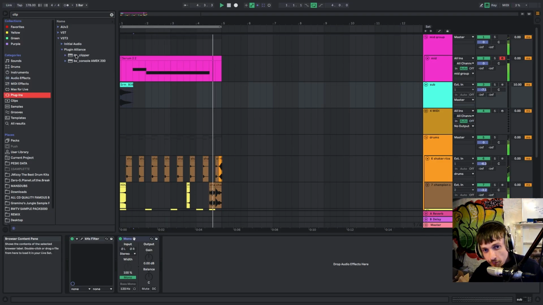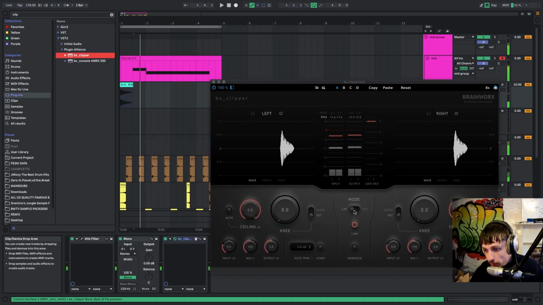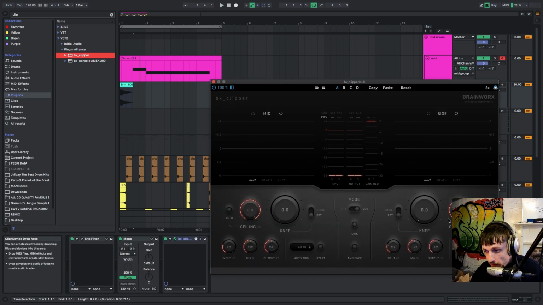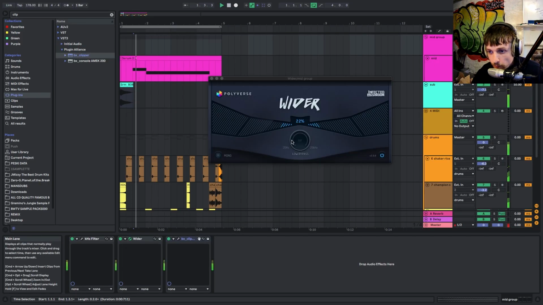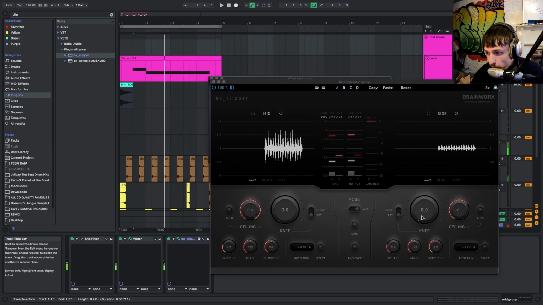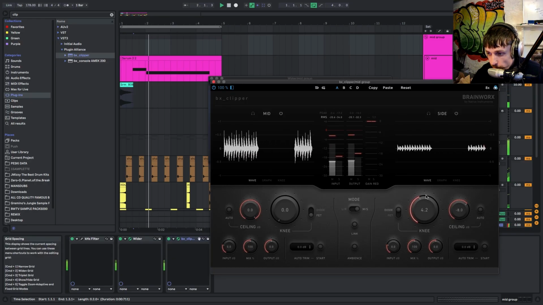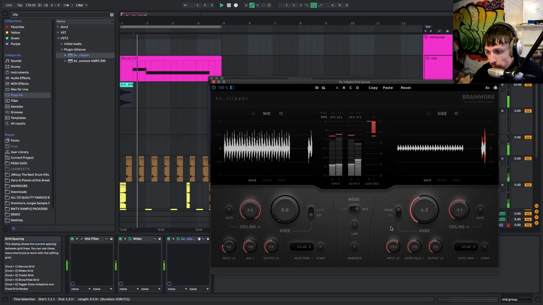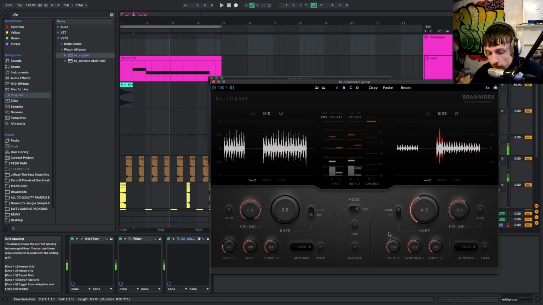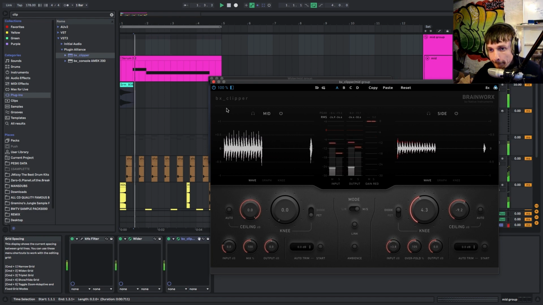Going to go one step further, and on the width we're going to go mid side and bring the ceiling down. Not on this one, sorry, on this mid group. And we're going to toughen up the sides with the clipper.